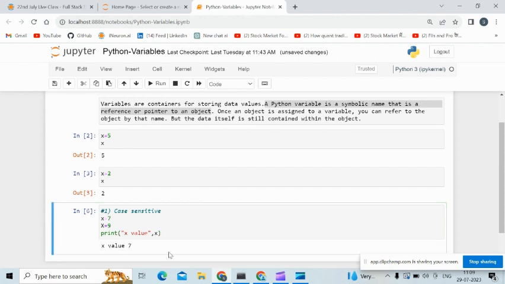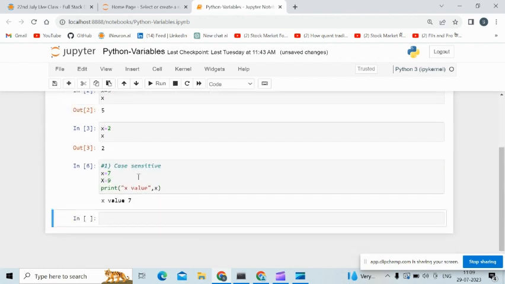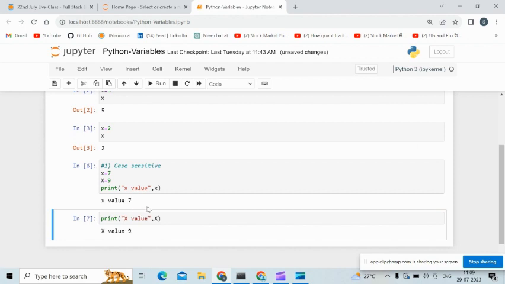Why 7? As I said, the Python variable is case sensitive. So the lowercase and uppercase letters make different variables. The small x is one container and the capital X is another container, so they store different values. Now if we print the value of capital X, we will get 9.